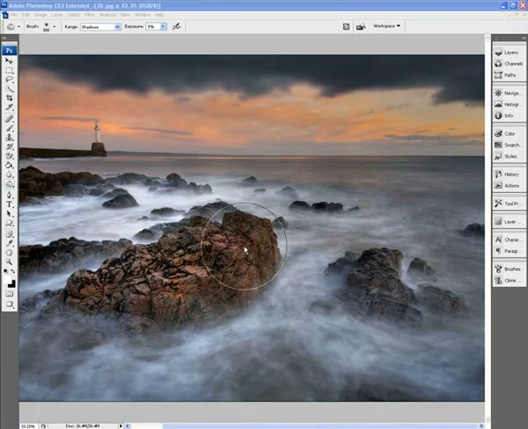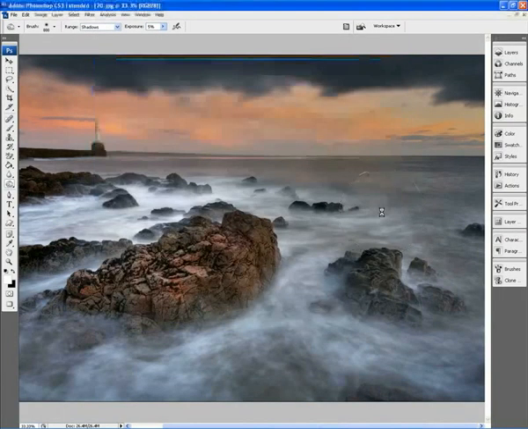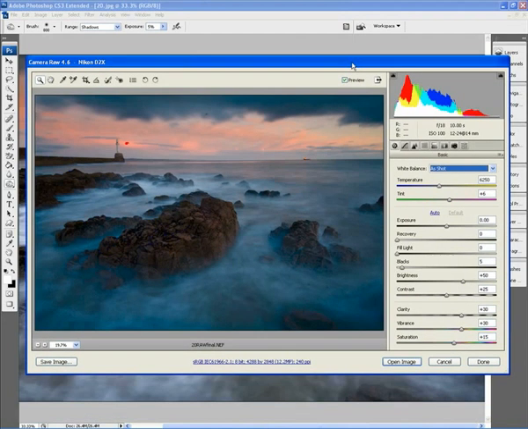Okay, so let's get started and open up our raw image in ACR, Adobe Camera Raw, and we can do that just by going up to File, Open, selecting our file, clicking Open, and then that raw file should automatically open up in ACR. And so that we've got a nice large working environment to start from, what we're going to do is maximize the size of our window.